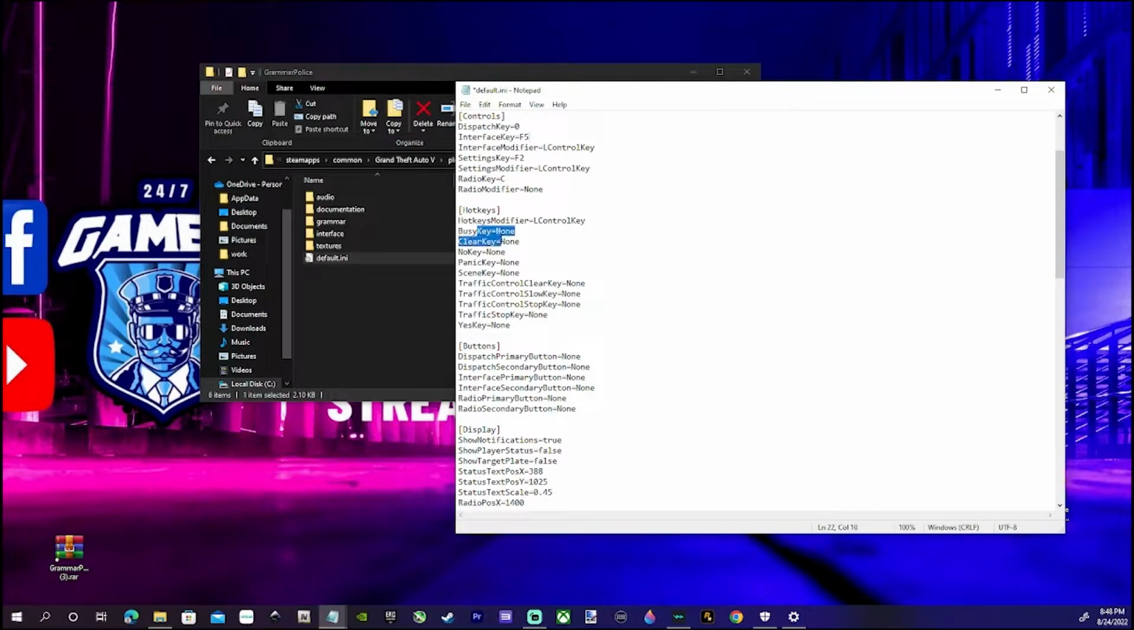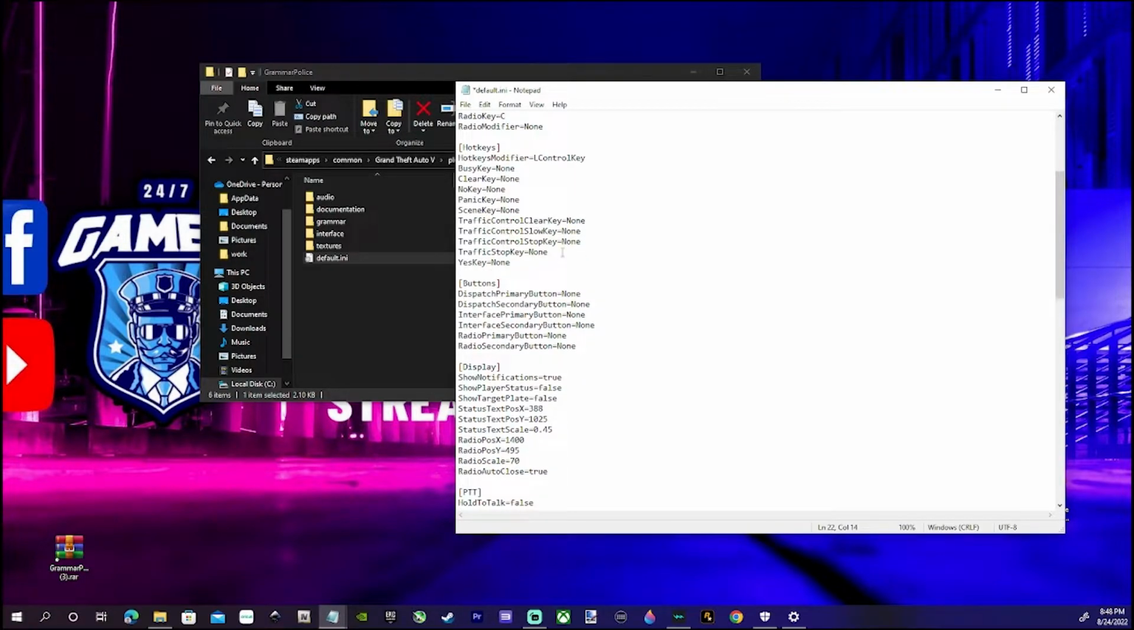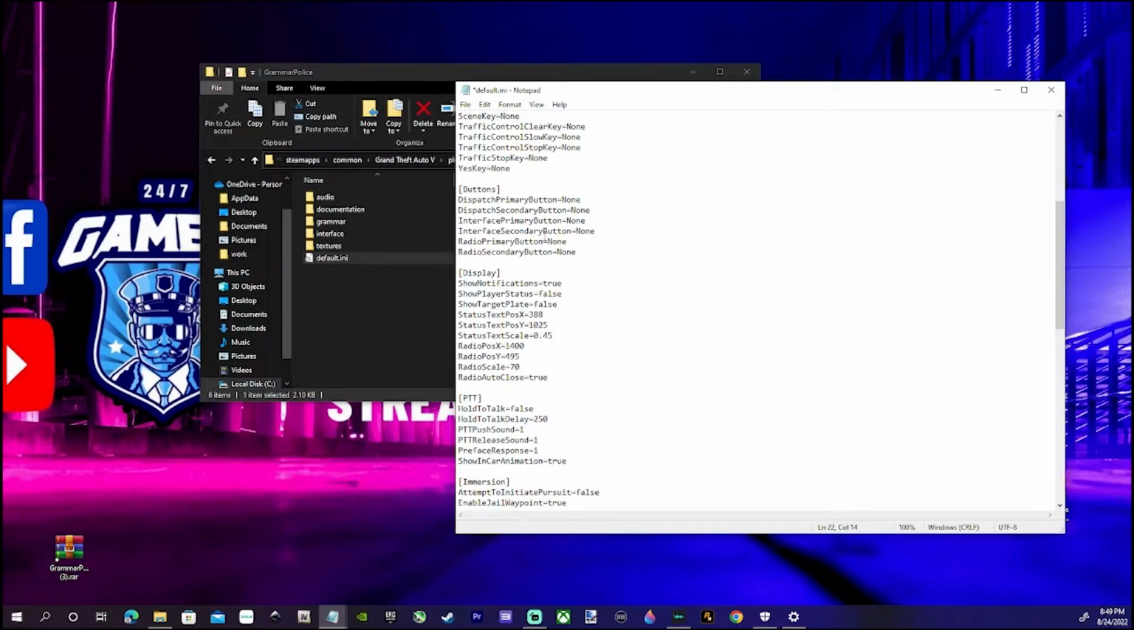Hotkeys, pretty self-explanatory. If dispatch doesn't hear you, you're trying to get through a call real quick and you keep saying, hey dispatch, code 4, and she's not understanding you, you can change this hotkey to whatever you want and it'll clear the call automatically. So you can go through and try to figure all that out. I'm not going to waste your time on that.